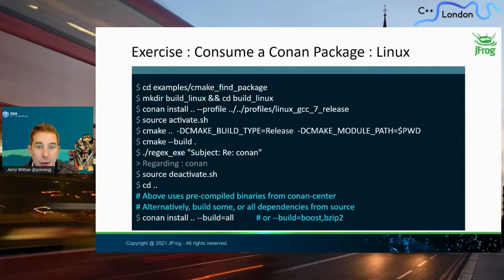So this will download all the dependencies listed in the Conan file we just showed, and it will also automatically download the transitive dependencies. So not just Boost, it will download anything that Boost requires. Conan will then generate a number of files to be used in the upcoming build. One of those files is activate.sh, which we will use in the next command, the fourth command.